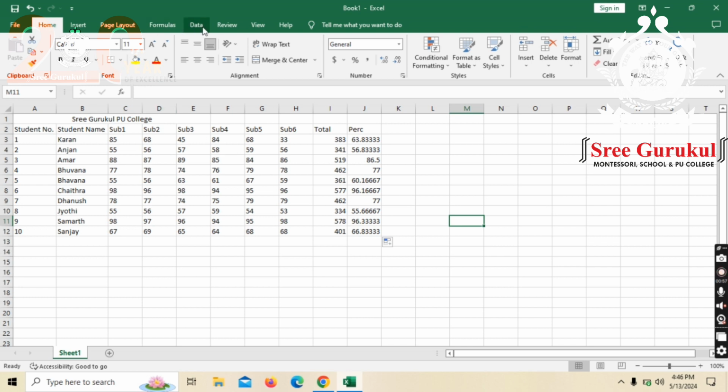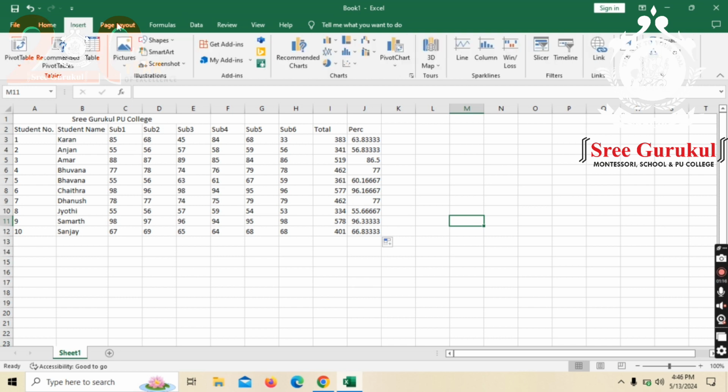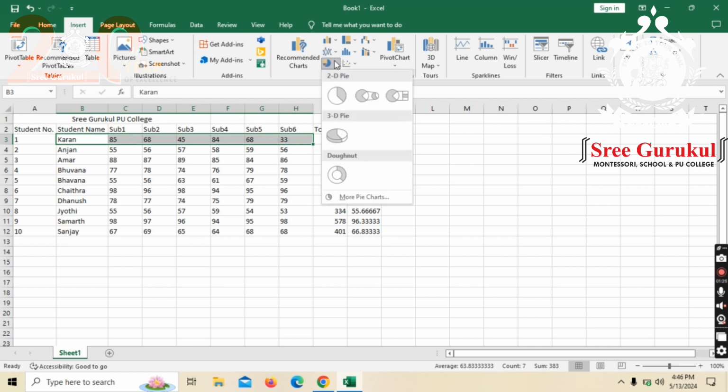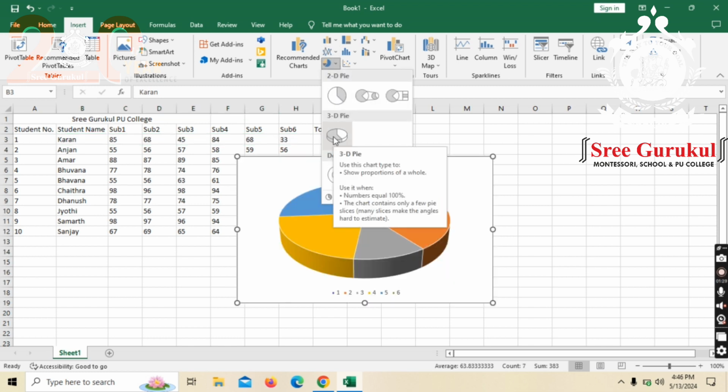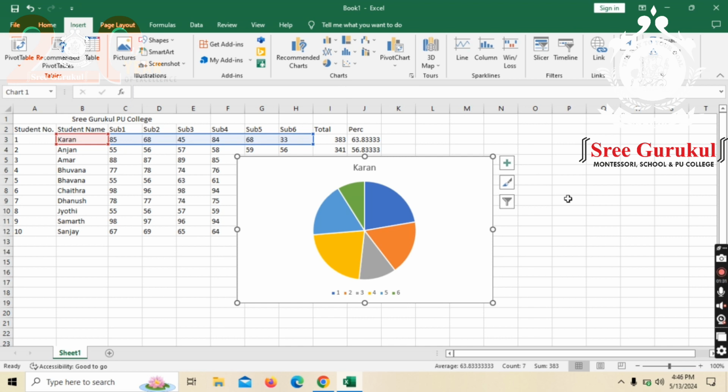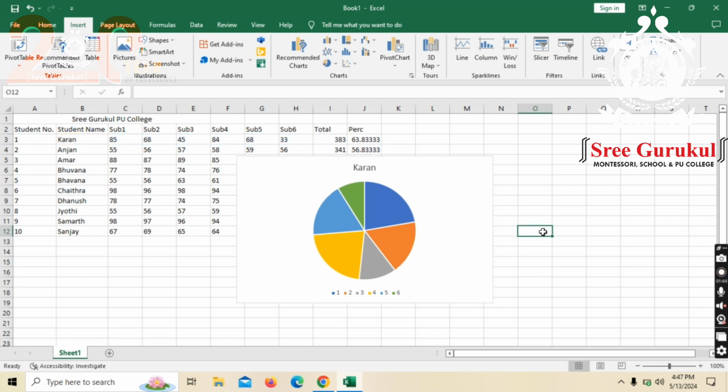And how to apply charts? Let me take an example. If I want to see the marks scored, an individual student analysis, I will select from student name to subject 6 and select the pie chart. So out of 600, we can see how much the student has scored, which is the highest and which is the lowest. This can be applied to other students also.